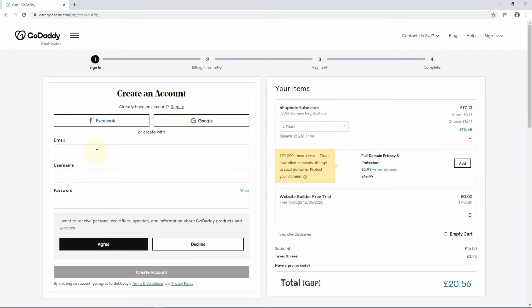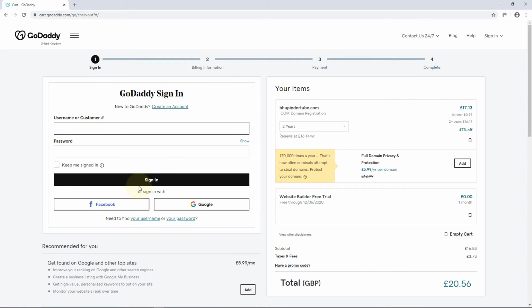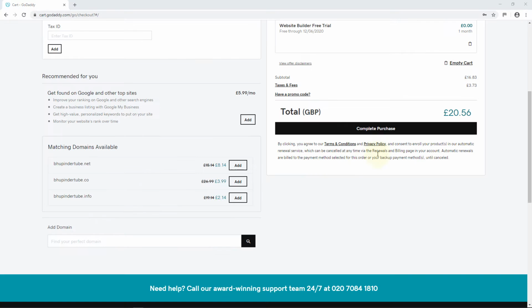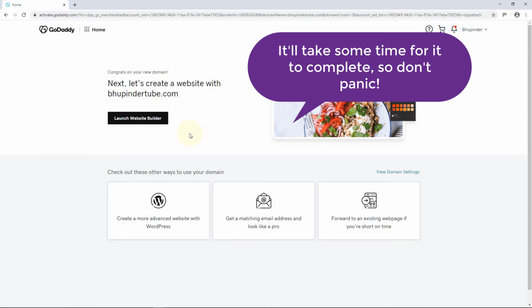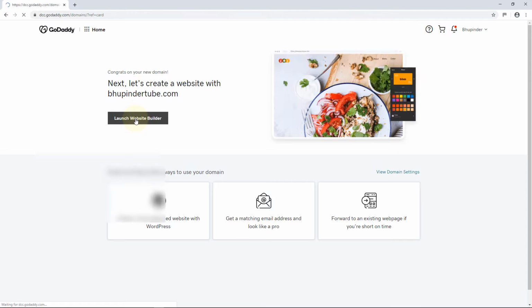Now here you can create an account, or if you already have an account, you can click on sign in. So I've just signed in because I already got an account. After you've logged in, you just click on complete purchase. Here it is, it's completed now. Now you can click on launch website builder, just there.